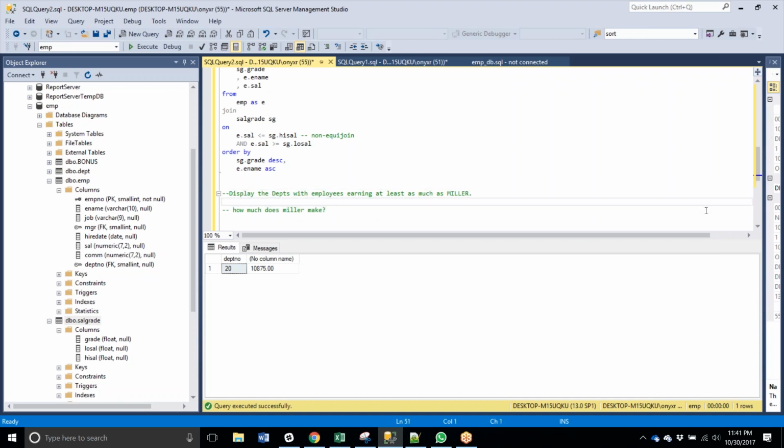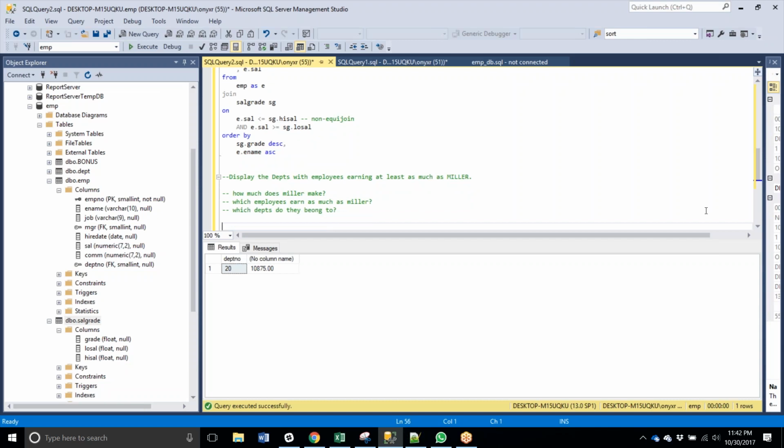The wording is a little bit tricky, but ultimately what we want to do is we want to say, okay, which employees earn as much as Miller? Then which departments do they belong to? Wow, if I only could type belong to. Yep, we're just leaving it. So those are the three questions that we have to answer in order to produce this query.